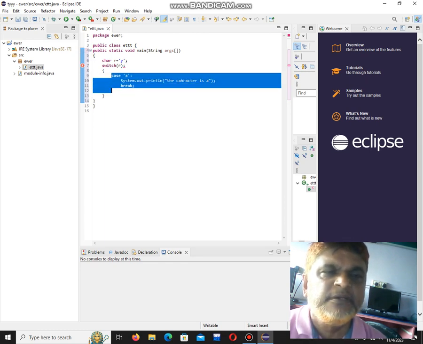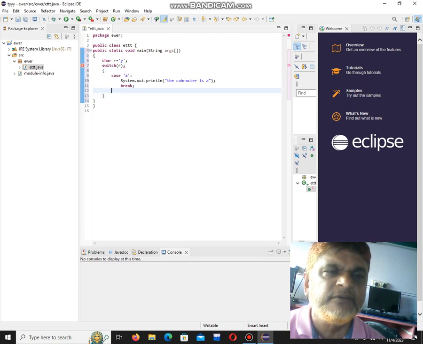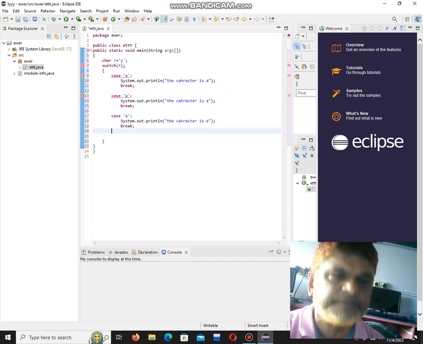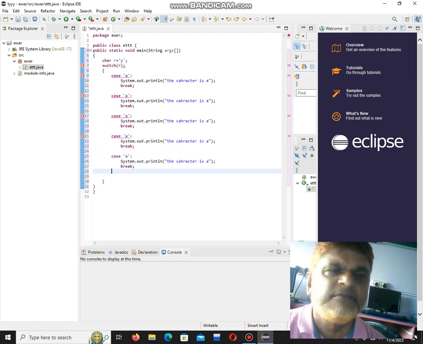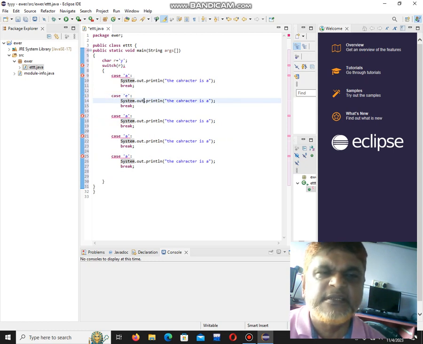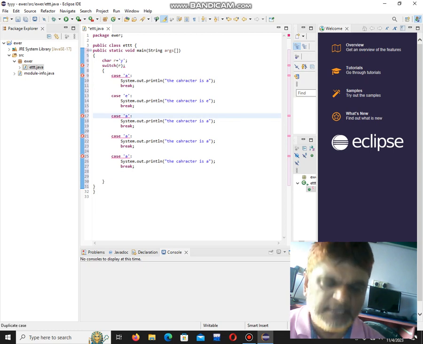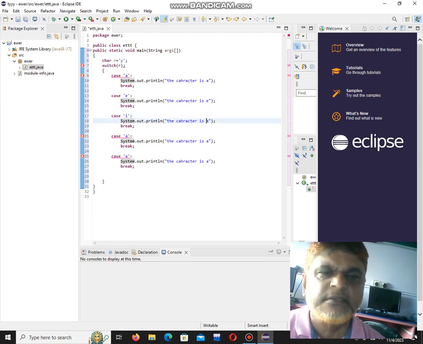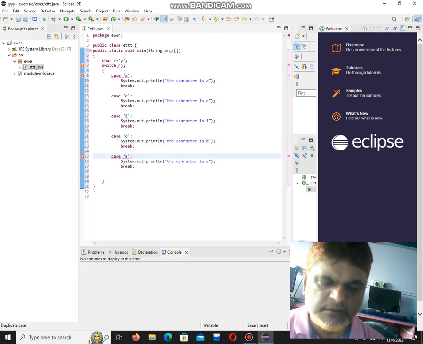Now copy this one. How many vowels are there? A, E, I, O, U. Like that, for each vowel you give a case. Totally you will give 5 cases for 5 vowels. Here is A, then you say E: the character is E. Then I: the character is I. Then O: the character is O. Then U: the character entered is U.